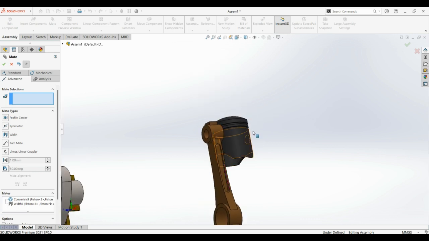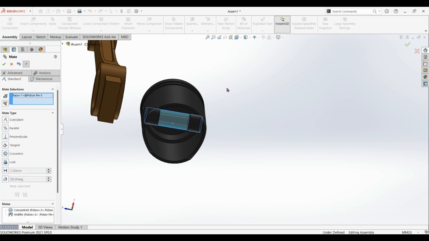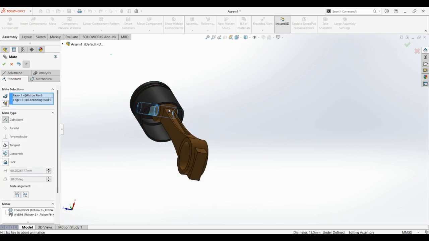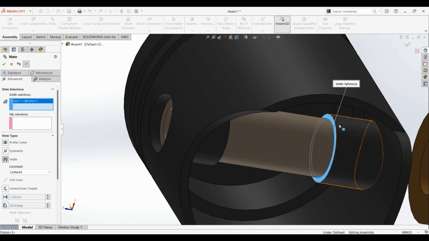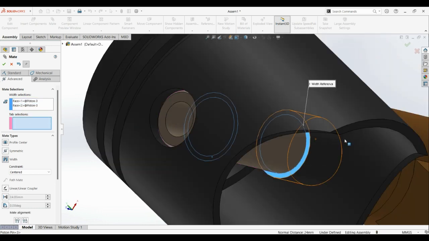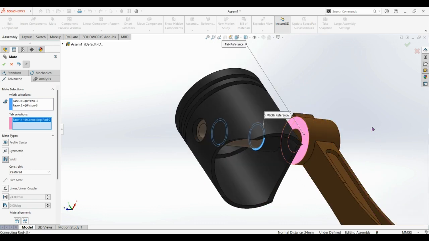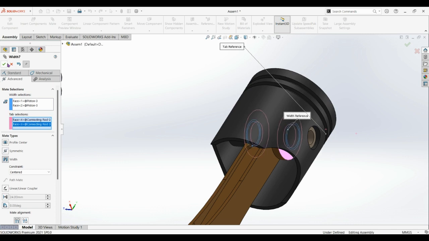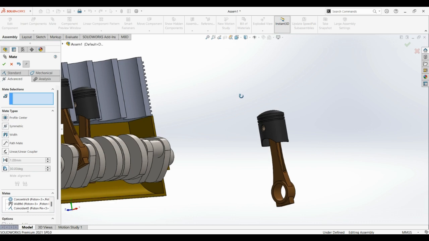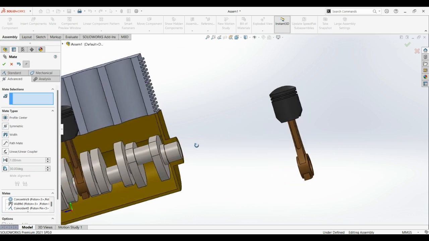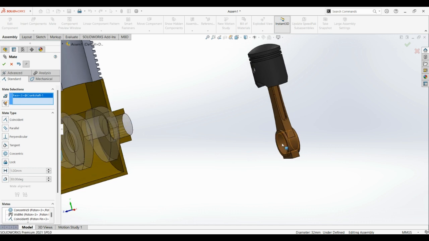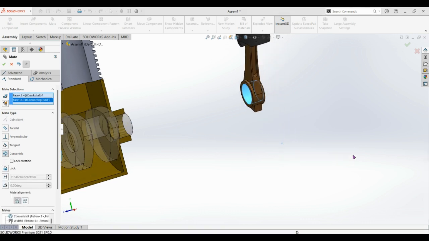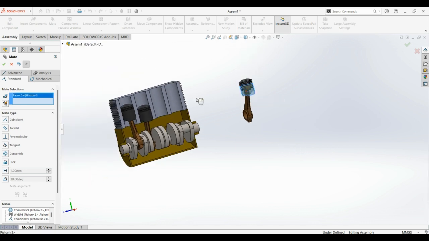So next, coincident, advanced with this face here, this face here. Go to tessellation, which is here, which is here. So we have done the third piston rod. So standard mate. Use the face here and the face here, and we will make it concentric. Then we will choose this face here and this face here.